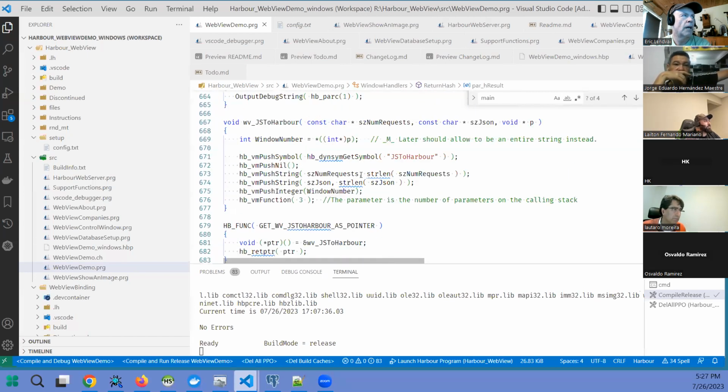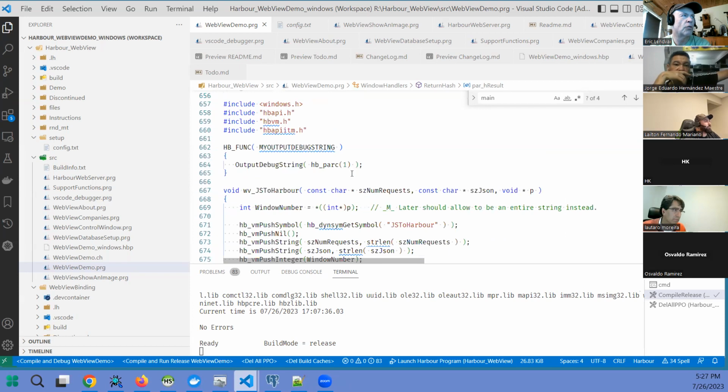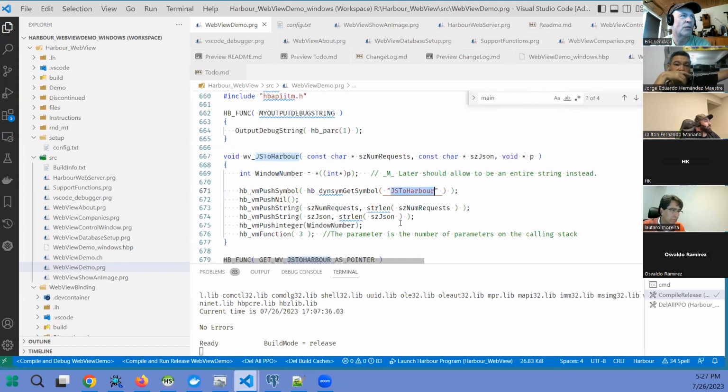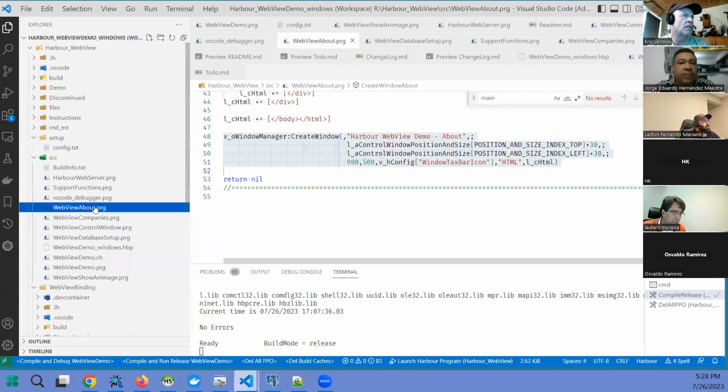And a little bit of C to tie up your JS to Harbour. This is some of the magic: how, from C, to call a Harbour function. Again, Harbour is fantastic. There are some unbelievable things it can do. So let's look at the About screen, for example, one of the easiest ones.